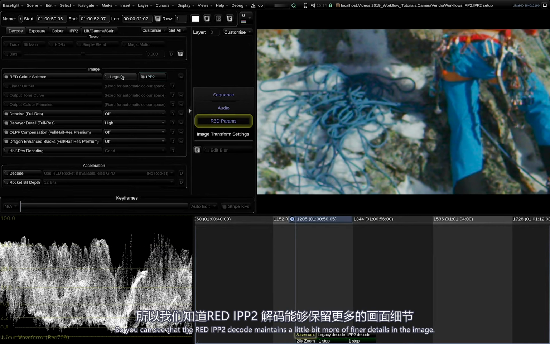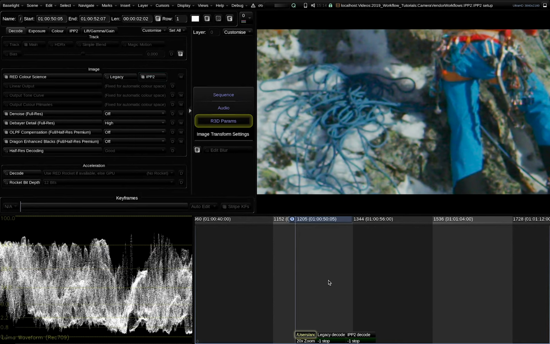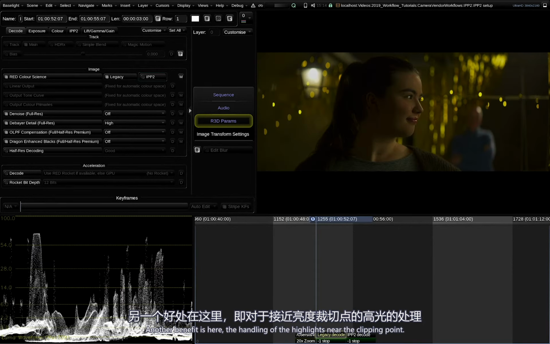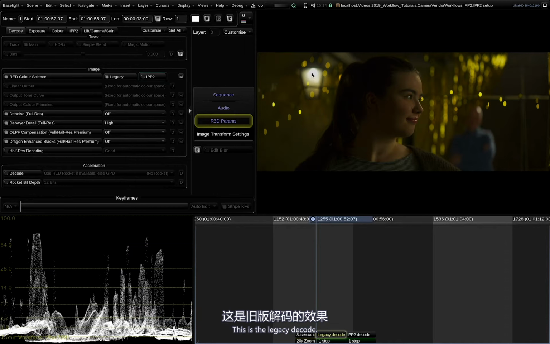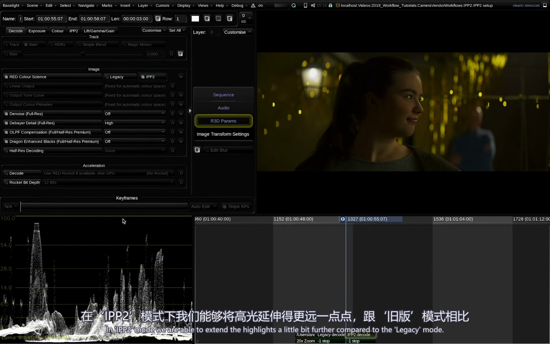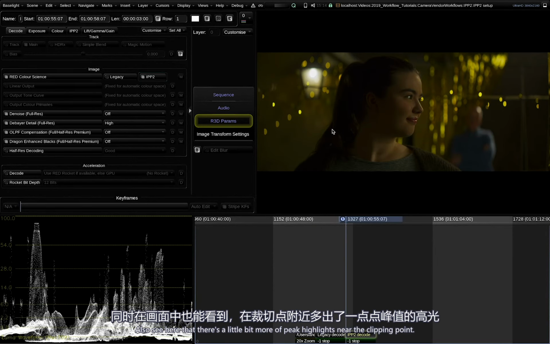So you can see that the red IPP2 decode maintains a little bit more of fine details in the image. Another benefit is here the handling of the highlights near the clipping point. This is the legacy decode. Also note here how the Luma waveform looks on that clipped light. In IPP2 mode, we are able to extend the highlights a little bit further compared to the legacy mode. Also see here that there's a little bit more of peak highlights near the clipping point.